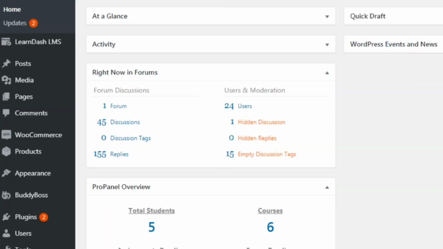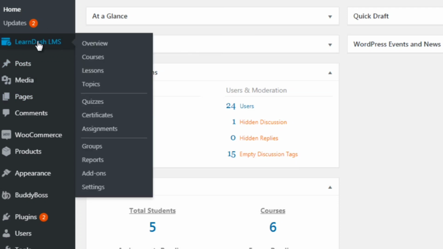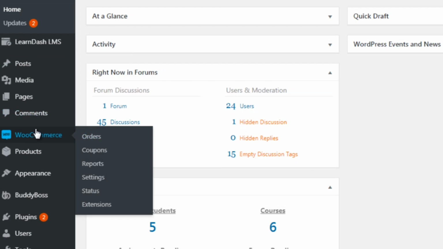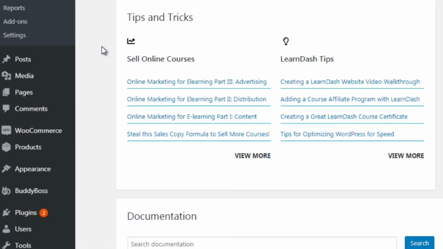Okay, now what I want to do is give you a quick overview of LearnDash. LearnDash has been integrated into one of our sites, as you can see here. It says Learn-LMS. Once you've installed it, you can go to Overview. I want to point out that in addition to all the features LearnDash offers you, it also offers a lot of helpful documentation and learning information.